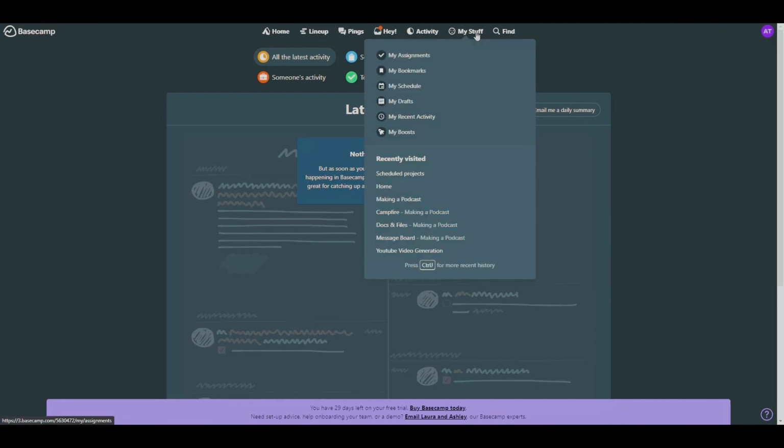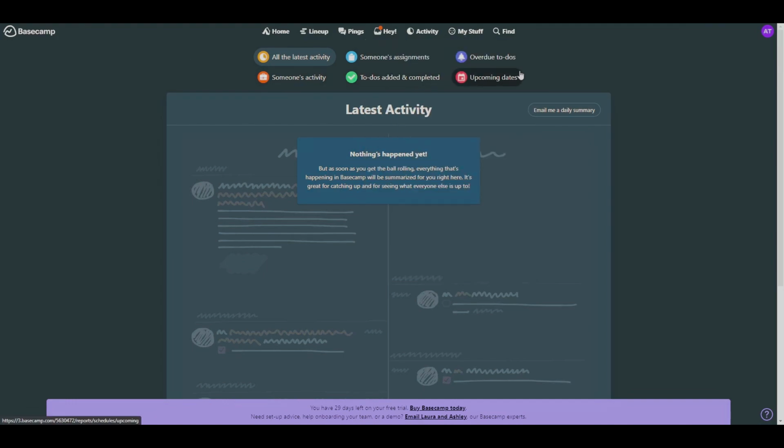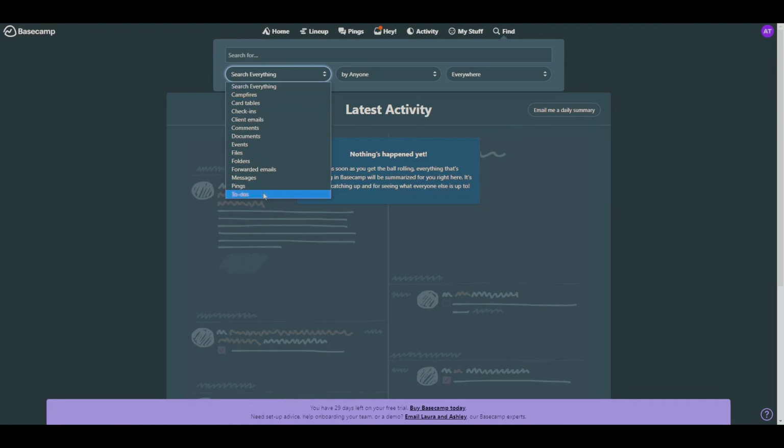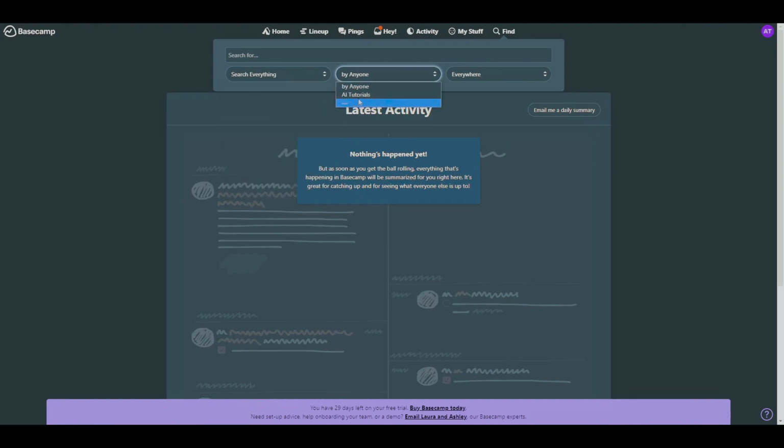And then we have My Stuff as well. So My Stuff is everything that we can take a look at that relates to us. We have our own assignments, the bookmarks, the schedules, drafts that we may have, recent activity, and boosts as well. And of course, if you want to look for something more specific, you can go ahead and click on the Find right here. So we can search for all of these different things: campfires, card tables, check-ins, all the way up to to-dos. In terms of availability or by people, you can take a look at them through here. And then these are the different projects that we have as well.